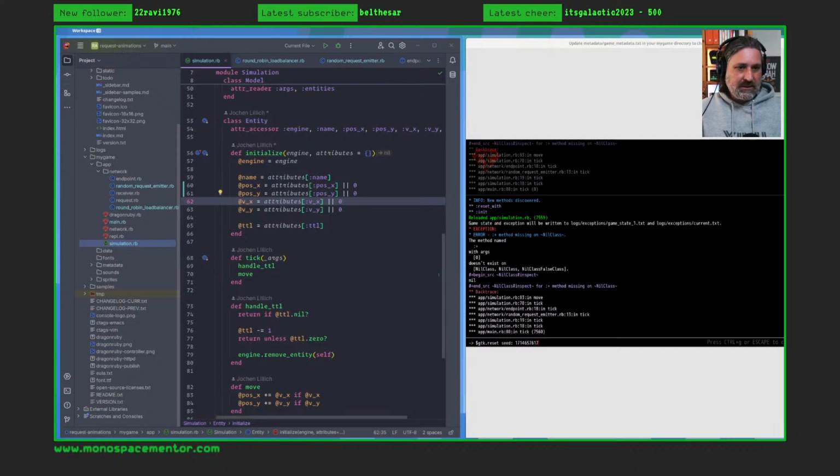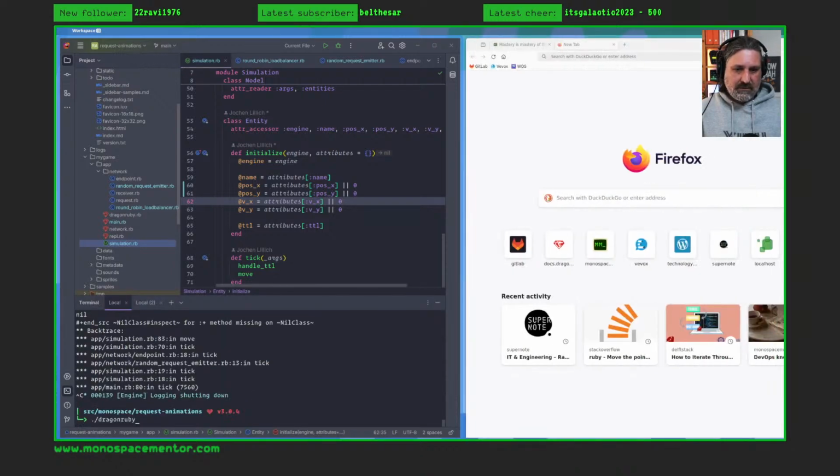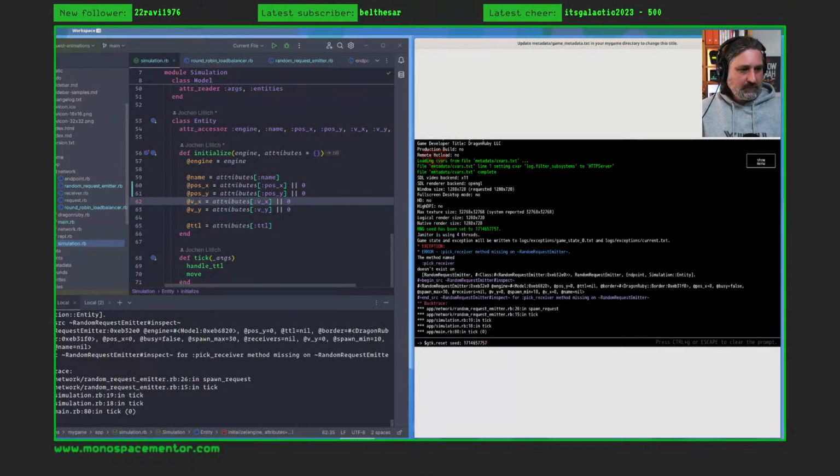That way it's at least initialized, even if not really workable. Let's see if I restart. We are still running into problems. There is a method name pick receiver doesn't exist.